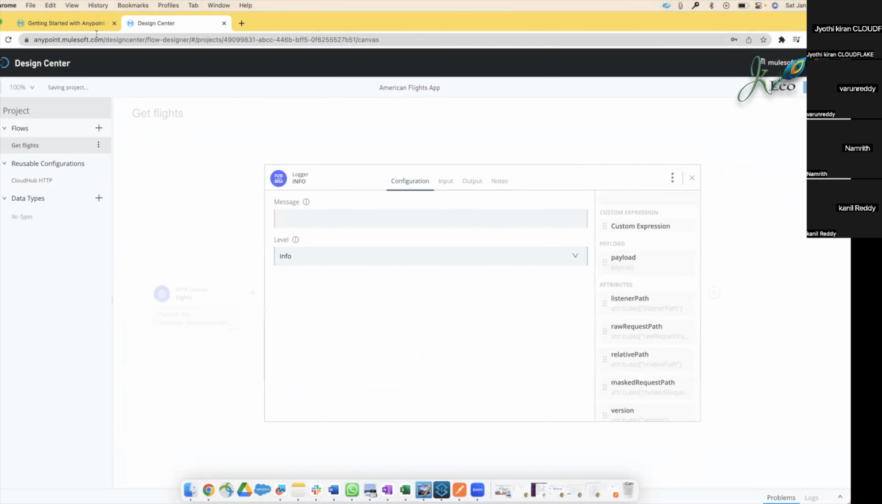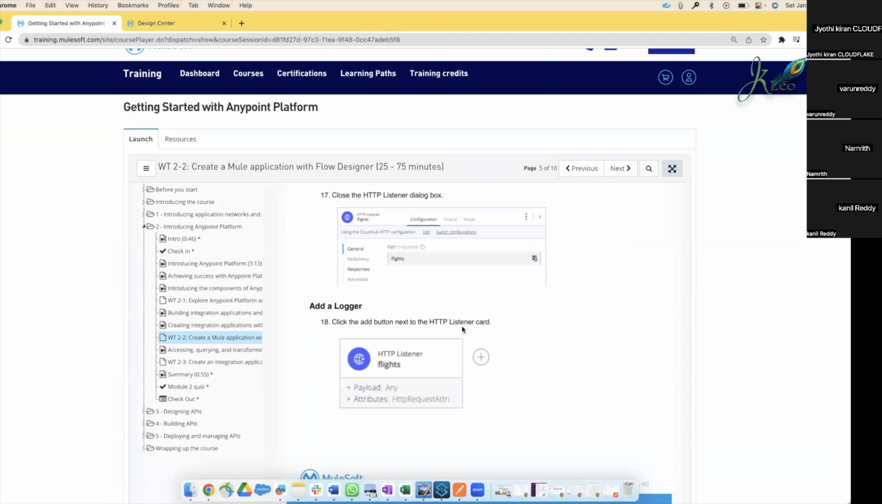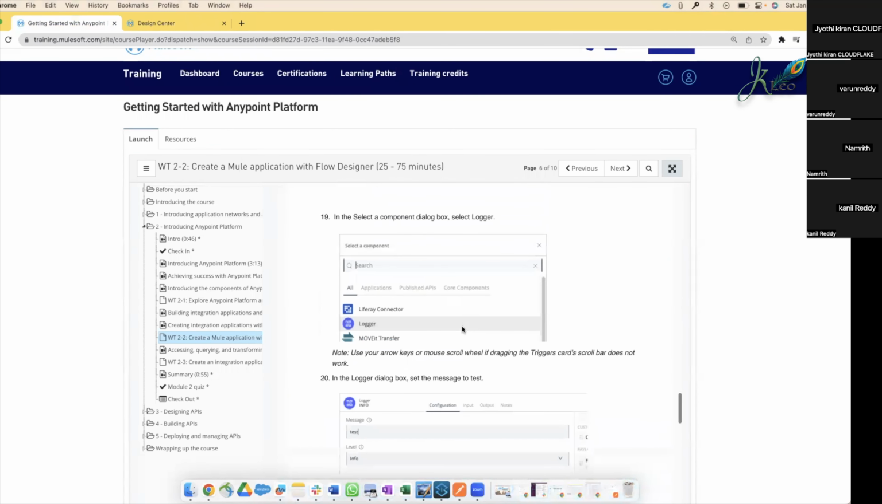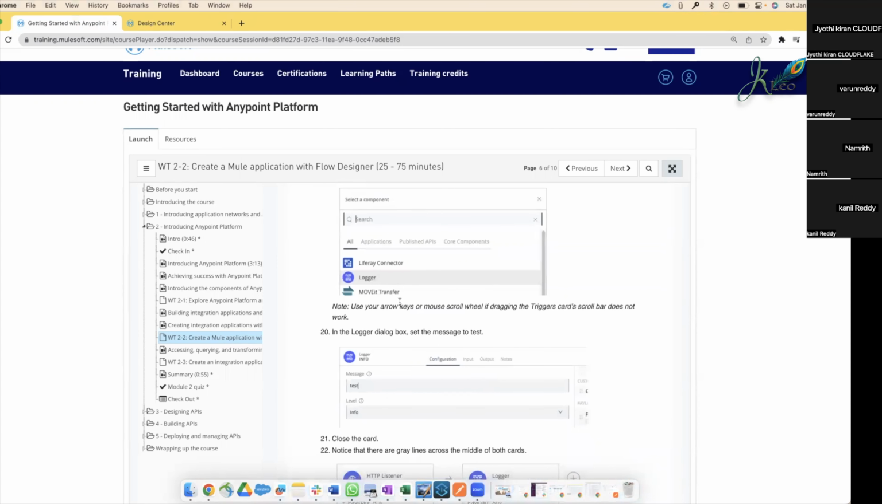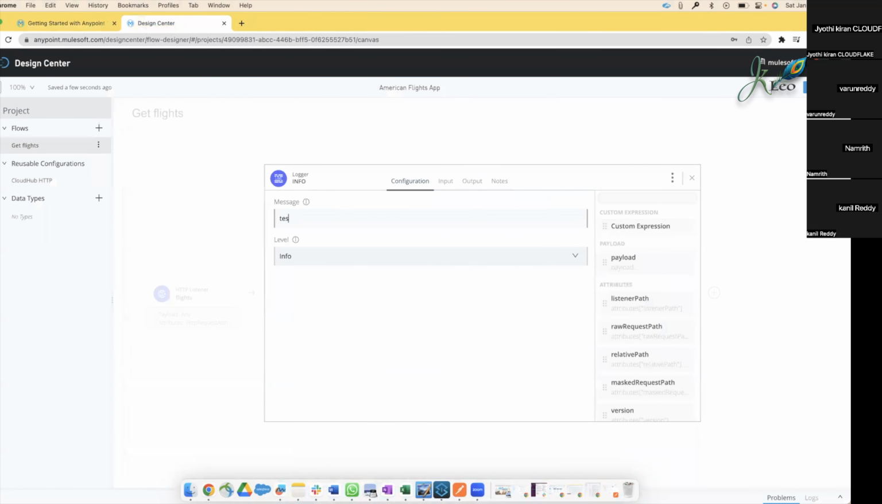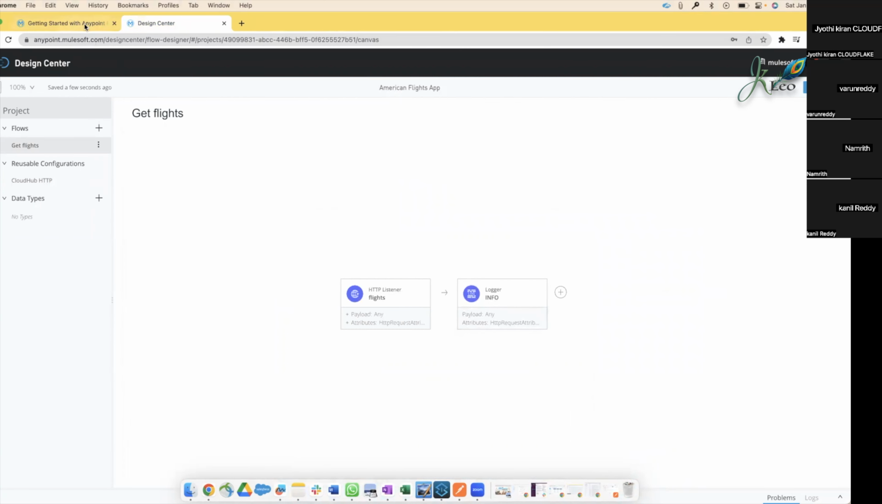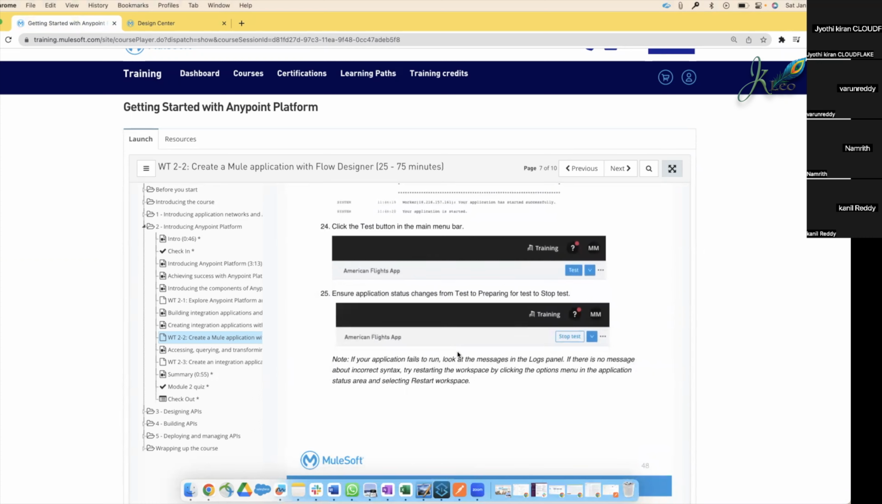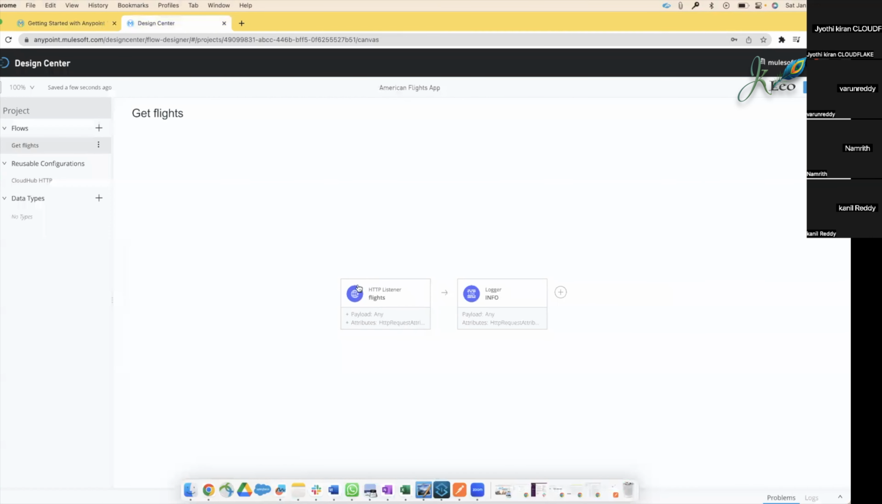In the logger we want to put some message. So that message will be test. Just test, write test here and then close. We have a logger as well. Now we have this little Mule application ready which listens and logs, right?